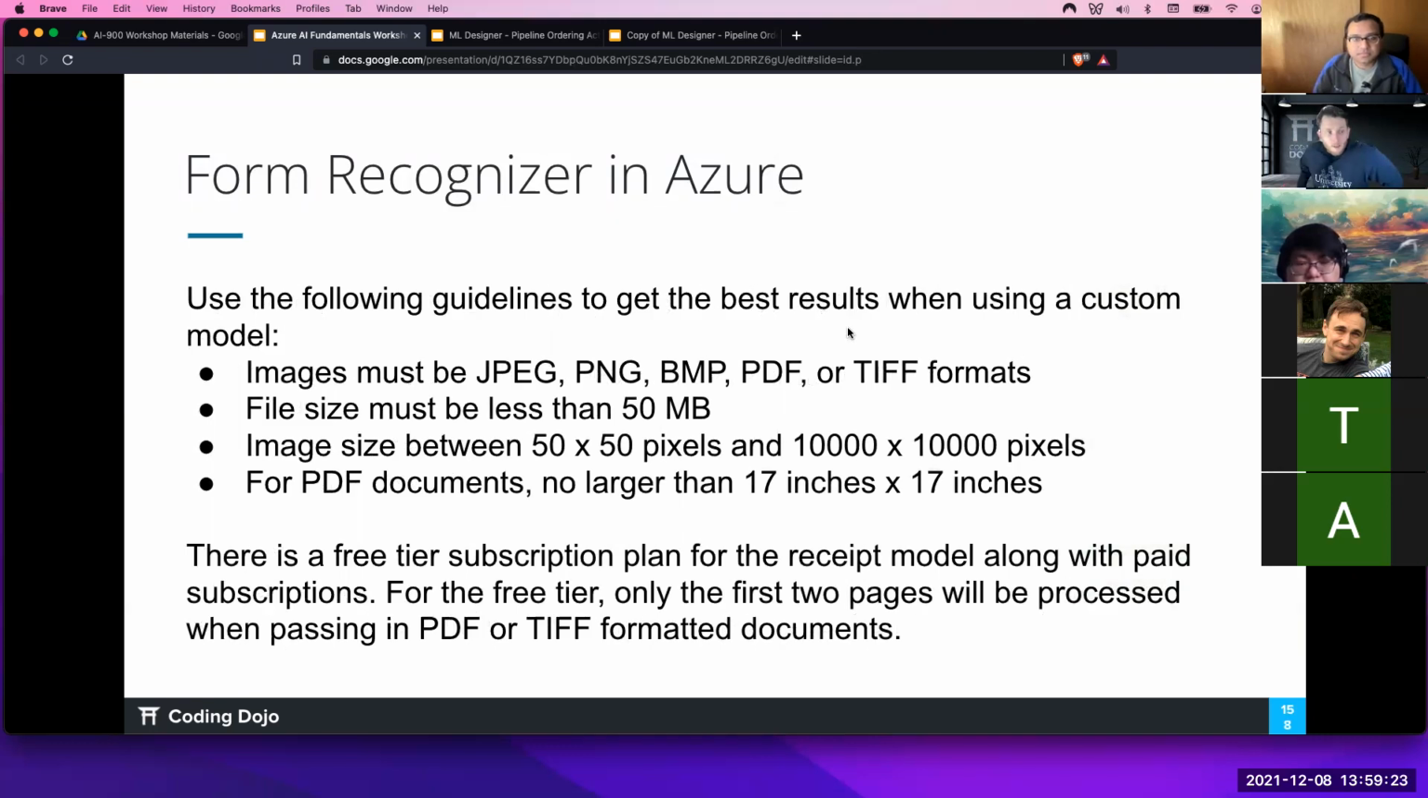These are the different types of images you can submit. So if your user wants to submit a PDF or JPEG or PNG, it could do all of that. This is the size: file size must be less than 50 megabytes, and an image size must be between 50 by 50 and 10,000 by 10,000 pixels. And a PDF document can't be any larger than 17 inches.